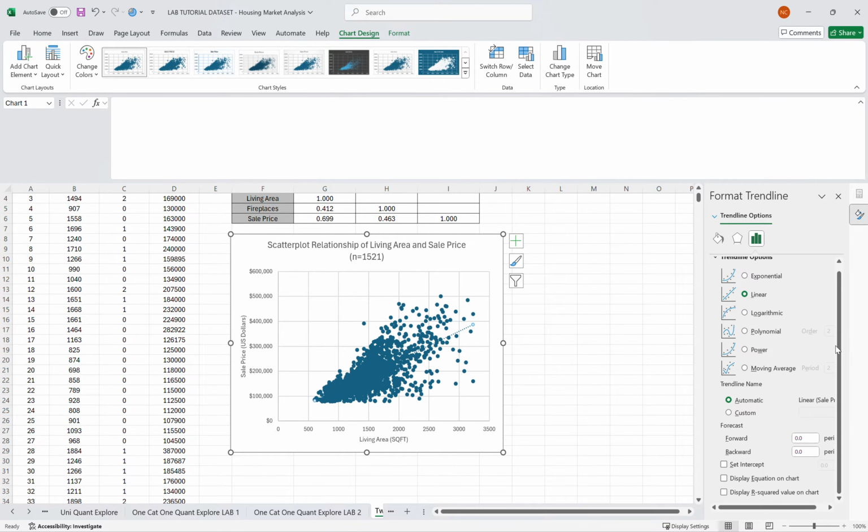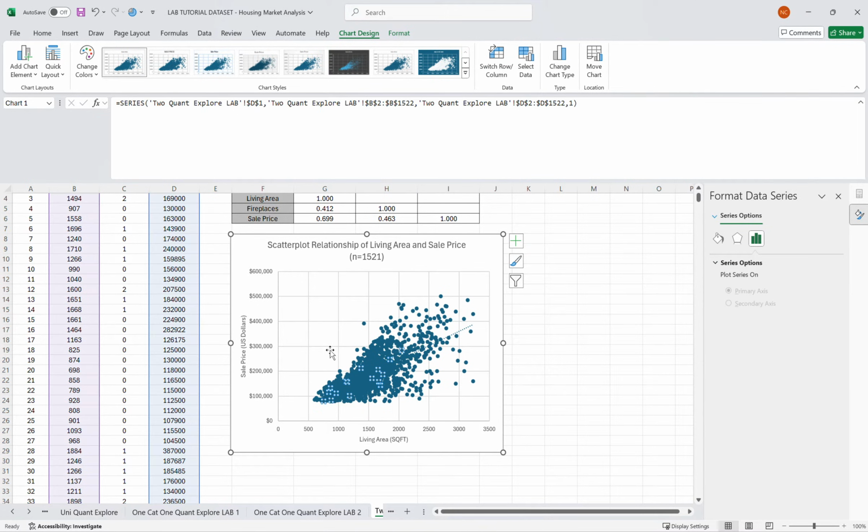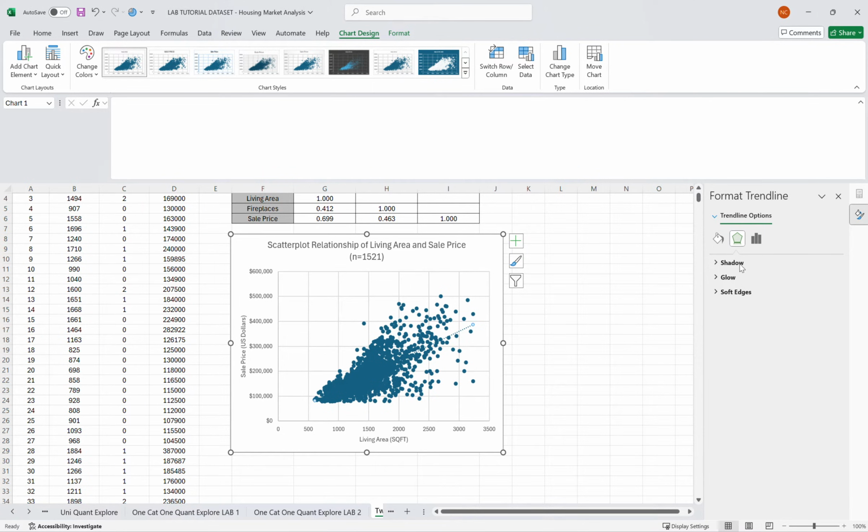For some reason, it's not clicking for me. Oh, let me go back. I think my computer froze up for a second.